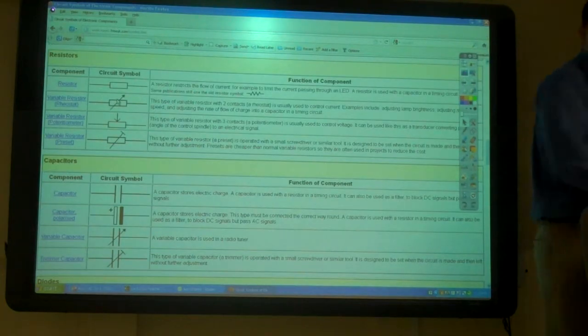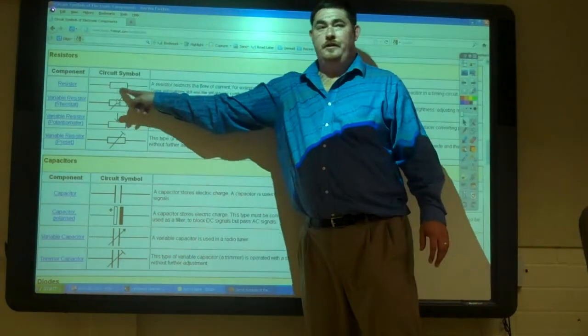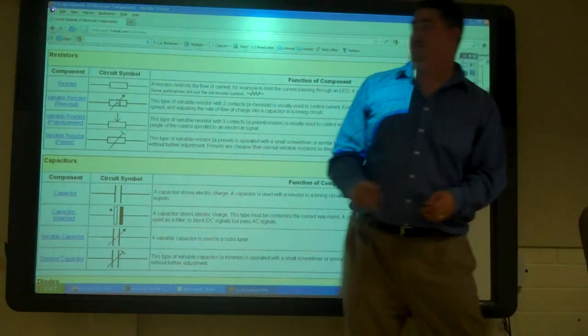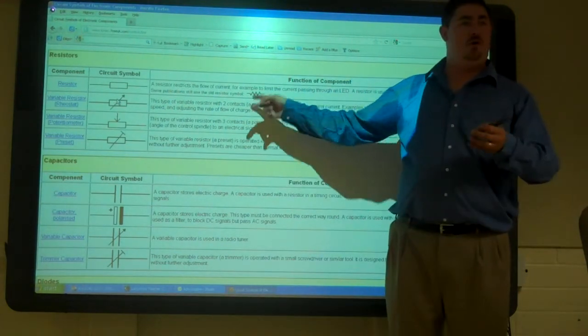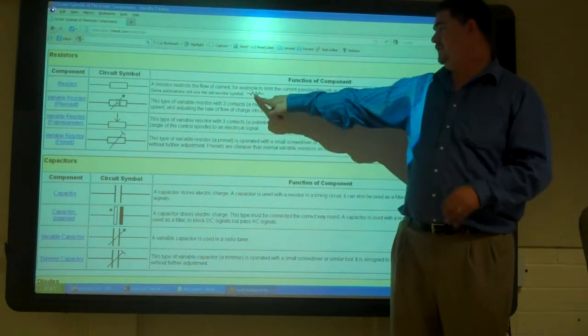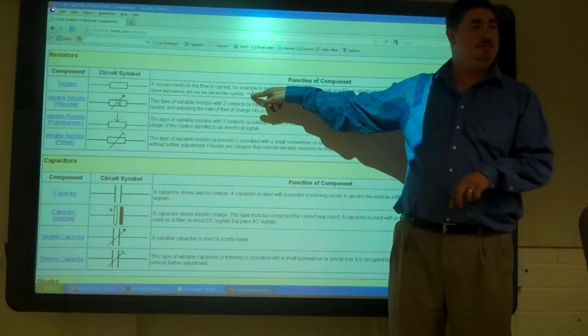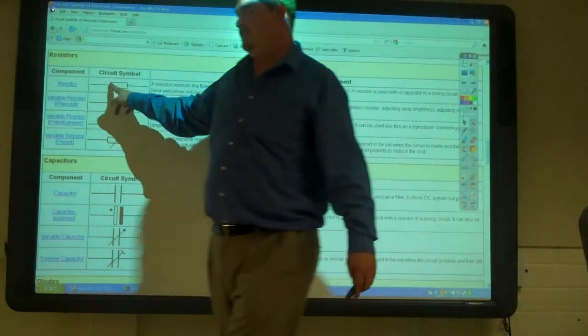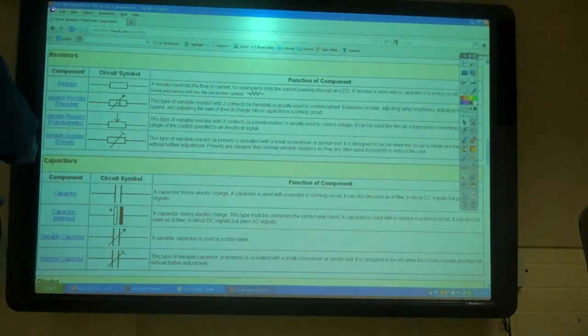This one is a new symbol for resistor. On the drawing, it uses the old symbol. So on yours, you can use either one. You can either use the old symbol, which we still use in the US, or you can use the international symbol they use there now.